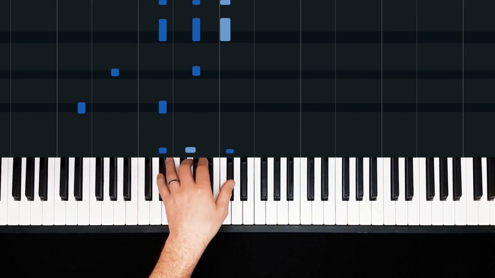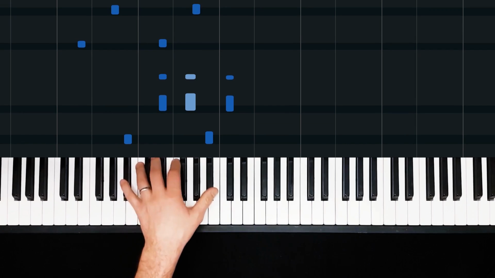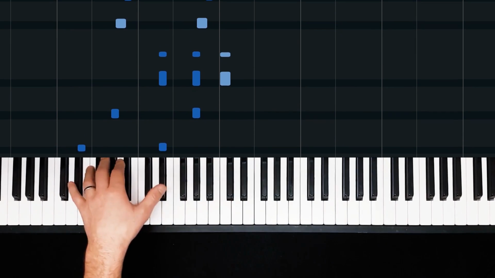Anyway, so this style of music, this ragtime, it's all about the left hand. As in, if you are a master in the left hand, you are probably going to be a master of ragtime.